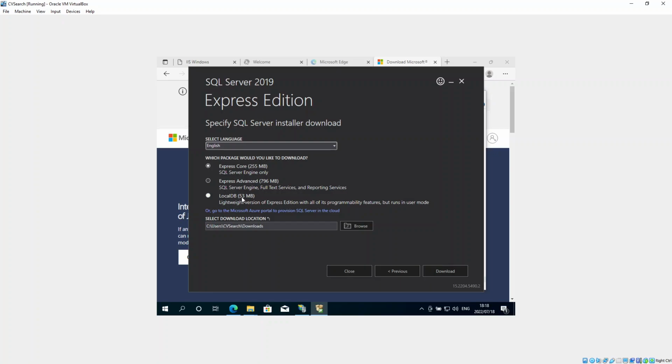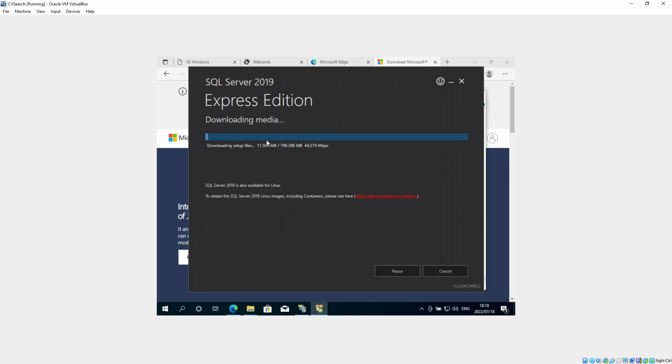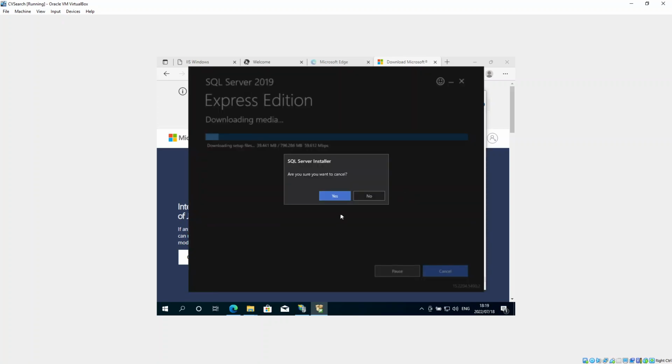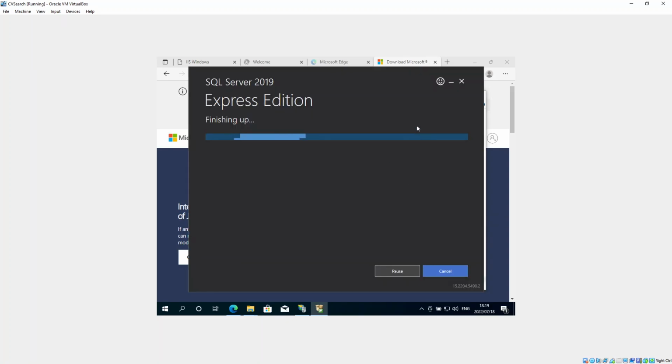Local DB. I'm going to go for the Express Advanced because I want full text services. I want the SQL Server engine, and generally I would also like the SQL Server Studio. What's nice is it gives you an option of where you want to download it to. I'm happy with that location. The internet's fast, so it will download fast. I'm going to cancel this. As I've said, I've already got the file downloaded, so now I'm going to proceed to install it.